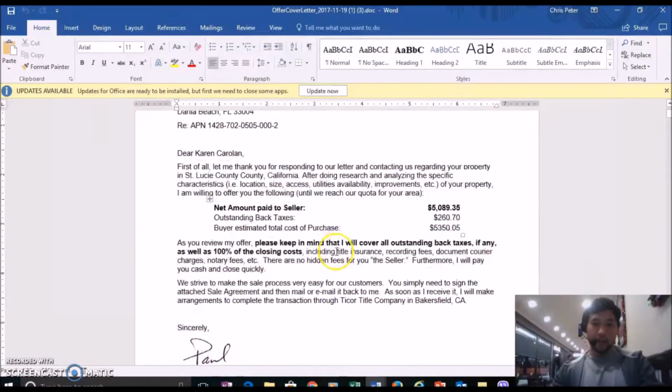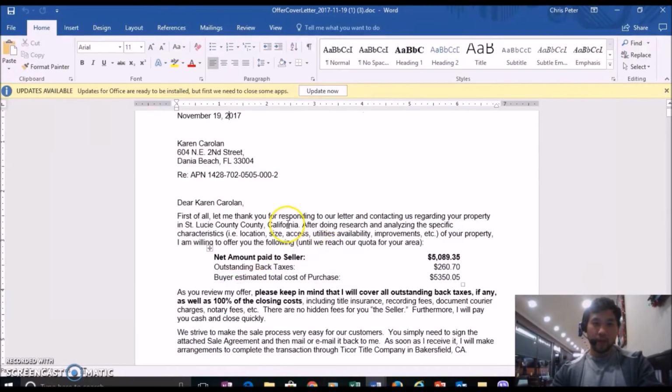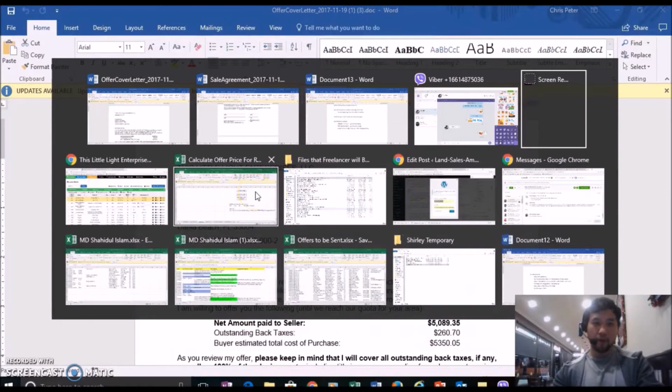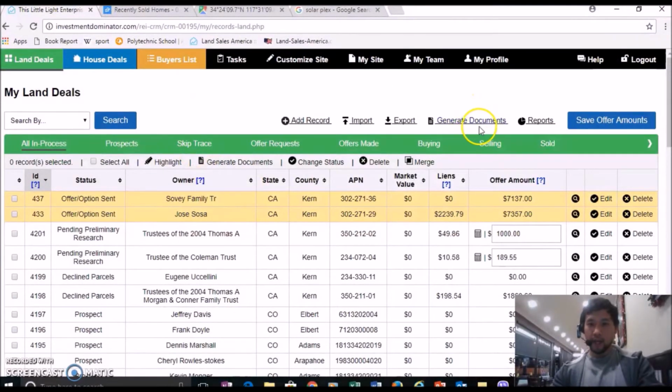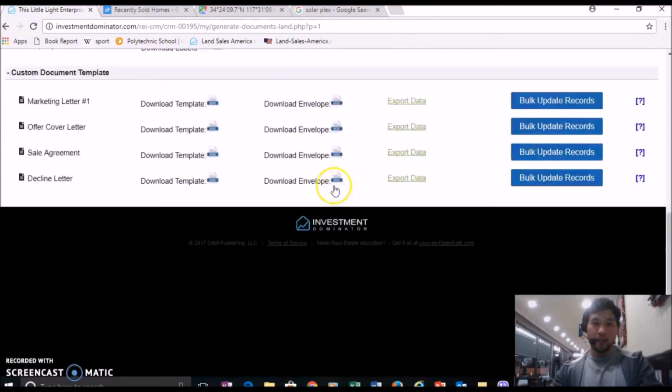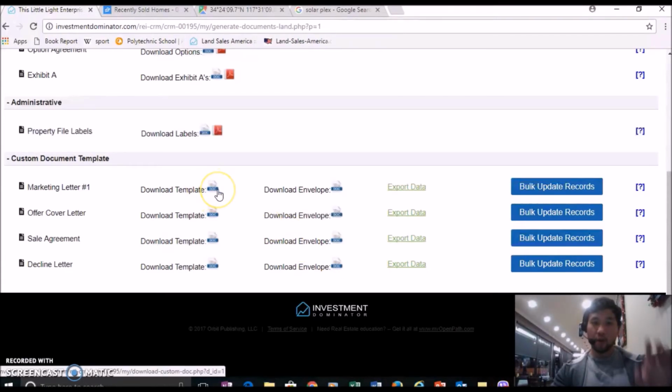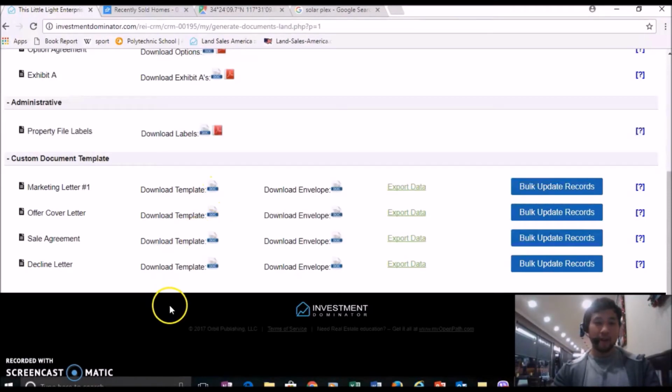So with that in mind, the way in which the current date is put on these Word documents is every time you go to Investment Dominator and you're generating a document, as soon as you click these buttons and it generates the document for you to export and download, it stamps the current date onto those documents. So just know as soon as you click these, the current date is already put onto the document by the time you download it onto your computer.